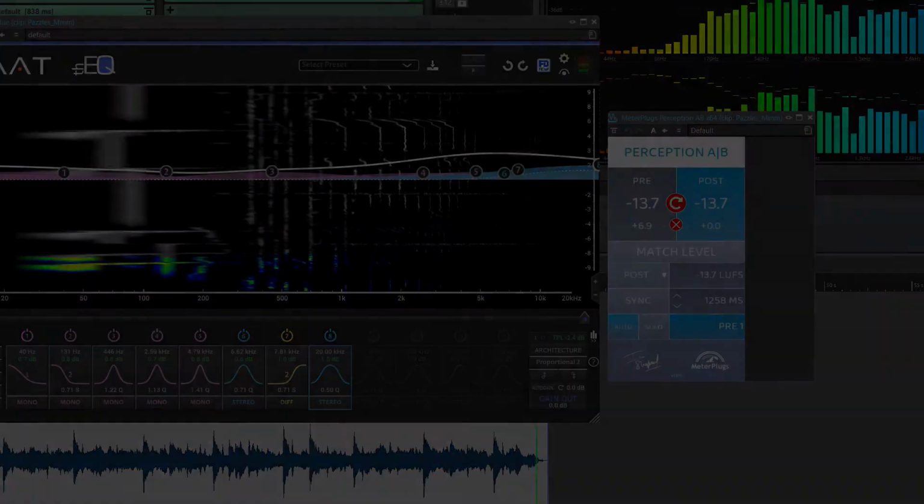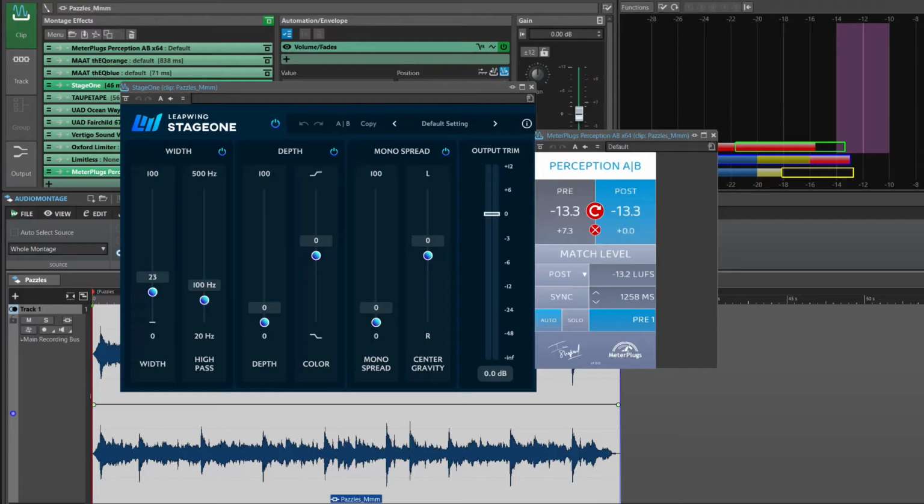So next I take care of the frequencies in terms of the stereo space, and for this task I use Stage 1 from Lipwin. It is a wonderful width and depth processor, and I just add some width to create a certain sense of, so to say, digital depth and width. And it also creates a subtle unity effect. By supporting the ambient stuff, everything appears more together now.